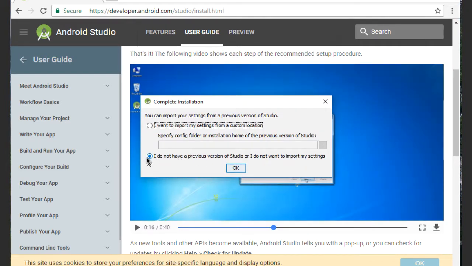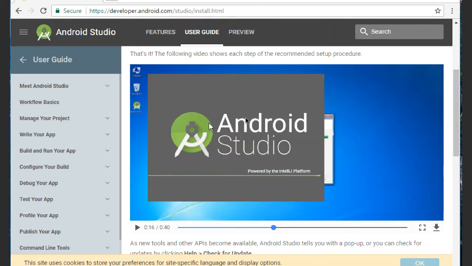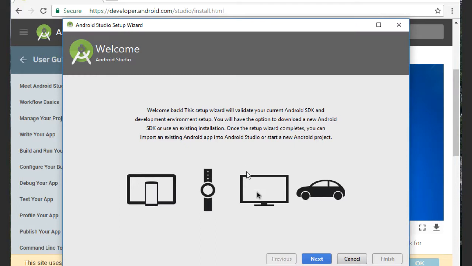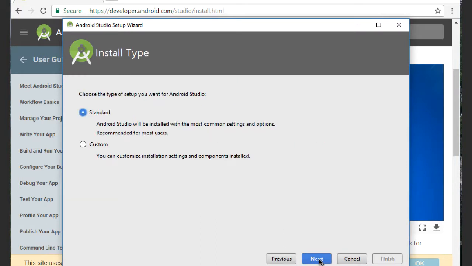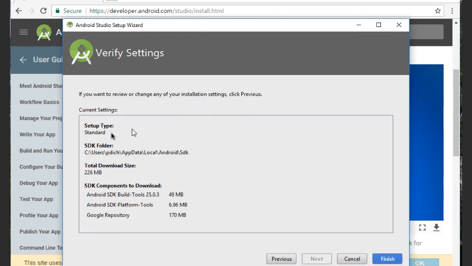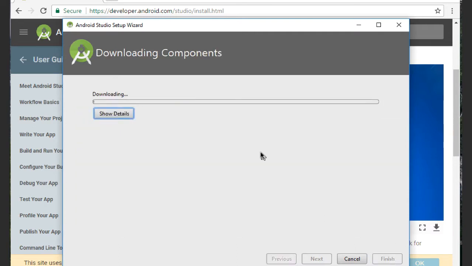Well, it seems like we need to do the same thing here. So in this case, we are just going to say I do not have a previous version of Studio. So say OK. And now our Android Studio is booting up. All right, so we're going to just go ahead and say next. Standard is fine. Say next. And all of this looks fine. We're going to go ahead and say finish. And now it's going to go ahead and download some components that will allow us to have our Android Studio set up properly. That way we can start building applications.